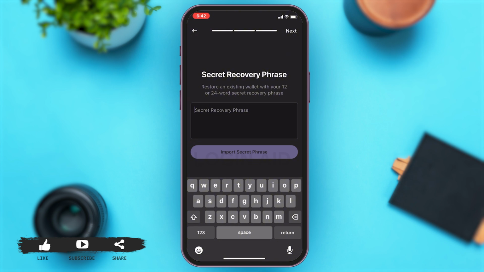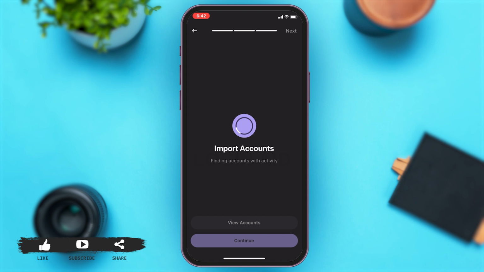Once you tap on that, a text box appears where you will have to enter your secret recovery phrase. Here, if you have copied it to your clipboard, you may just paste it on the text box. Once you do that, then you may tap on import secret phrase button in purple. This will help you successfully log in to your account.